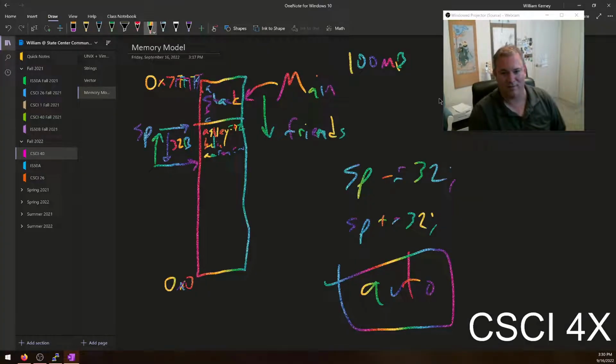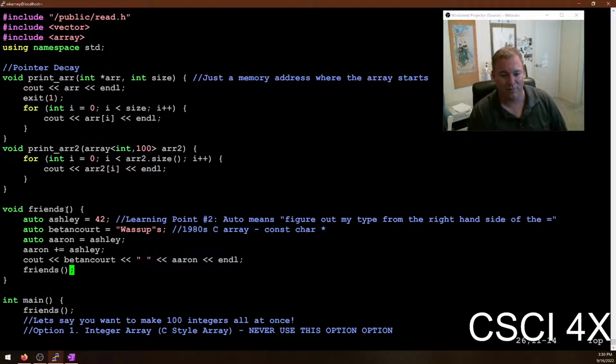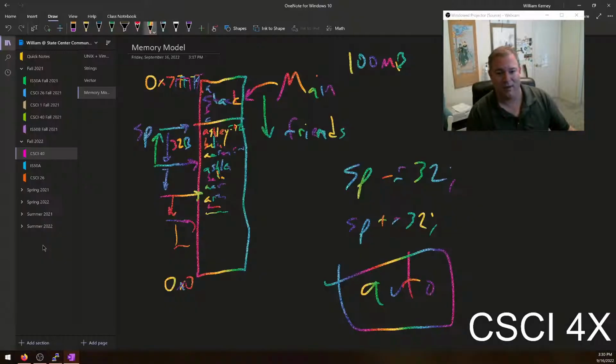And each time you do this, the stack pointer is going to move down 32 bytes, and it makes a new copy. You've got a second Ashley, a second Bedencourt, a second Aaron, and then when it calls itself again, you got a third Ashley, a third Bedencourt, a third Aaron, and that's because each version of the function has its own variables, right? If you change the variables in one function, it doesn't change the variables in another function. All those local variables are just for that invocation of the function. And so what happens is you eventually run out of stack space and you crash.